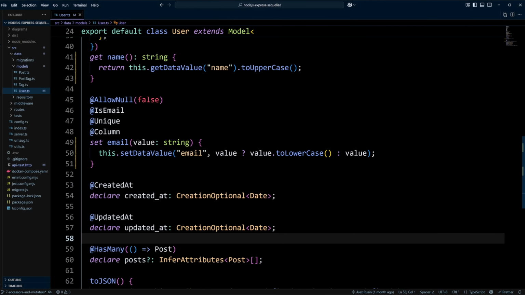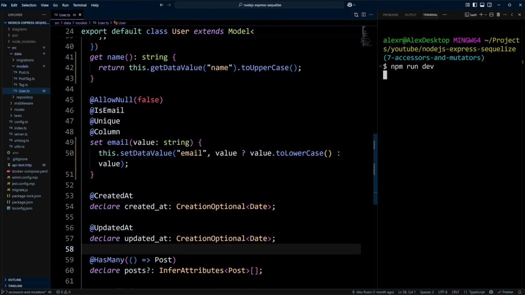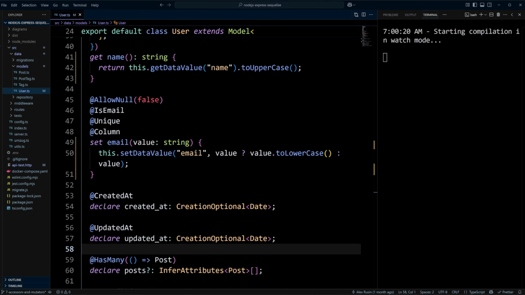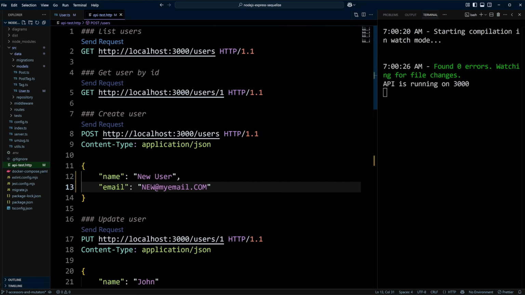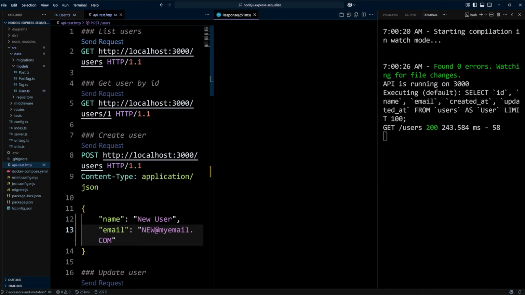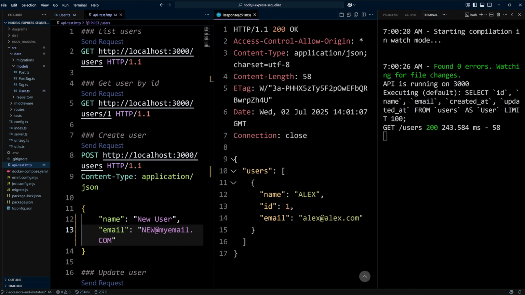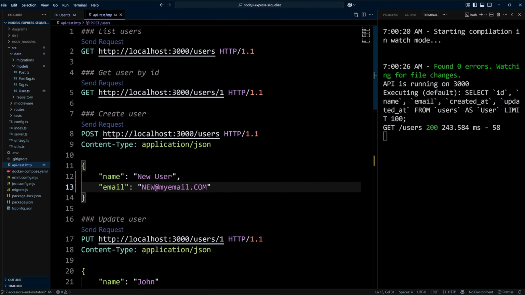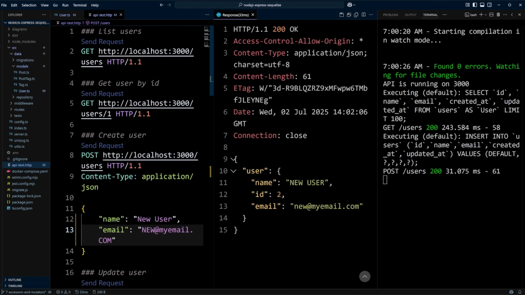Now we can start the development server with npm run dev and head to the api-test.http file to check our code. First, we're going to call the list users endpoint. We can see that the returned user's name is capitalized. Next, let's create a new user with the email in all caps. The API returns a newly created user, and we can see that the user's email is all lowercase.